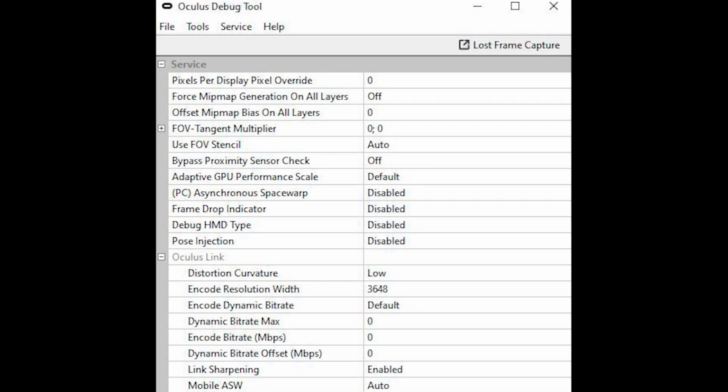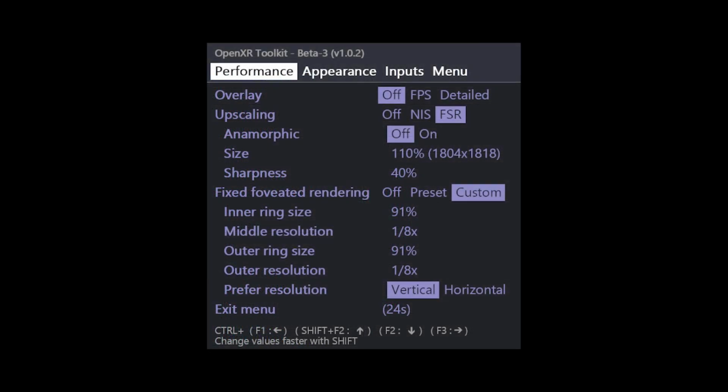I still use the Oculus debug tool, and you can see here I've got asynchronous space warp disabled and link sharpening enabled. In the OpenXR Toolkit, under performance, I've got the overlay turned off, upscaling is set to FSR, anamorphic is off, size is 110%, which is 1804 by 1818. The sharpness is set to 40%. My fixed foveated rendering is customized, and I've got the inner ring size at 91%, middle resolution at 1/8 times, outer ring size at 91%, outer resolution at 1/8 times, and prefer resolution is vertical.